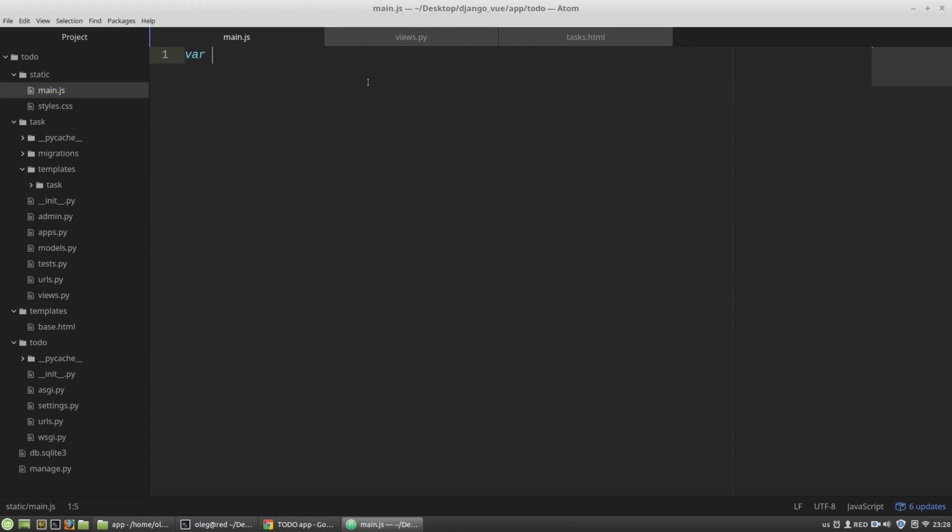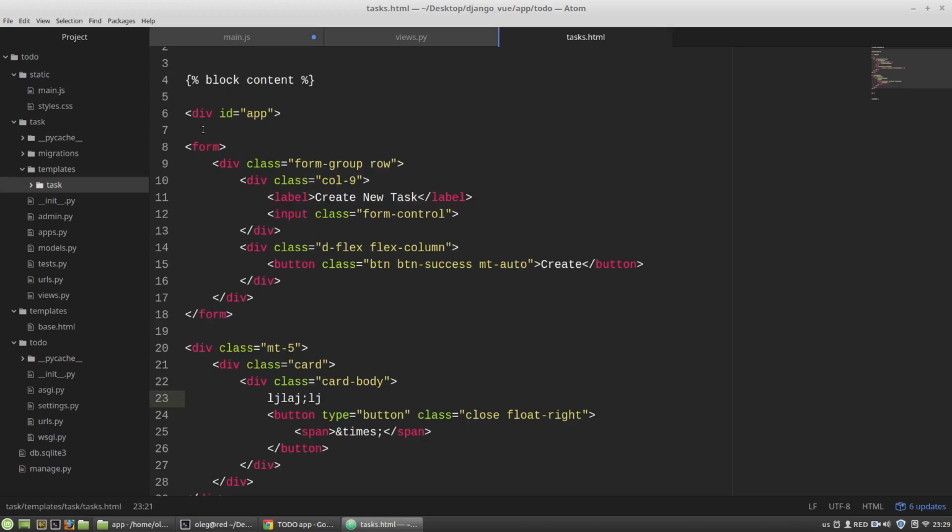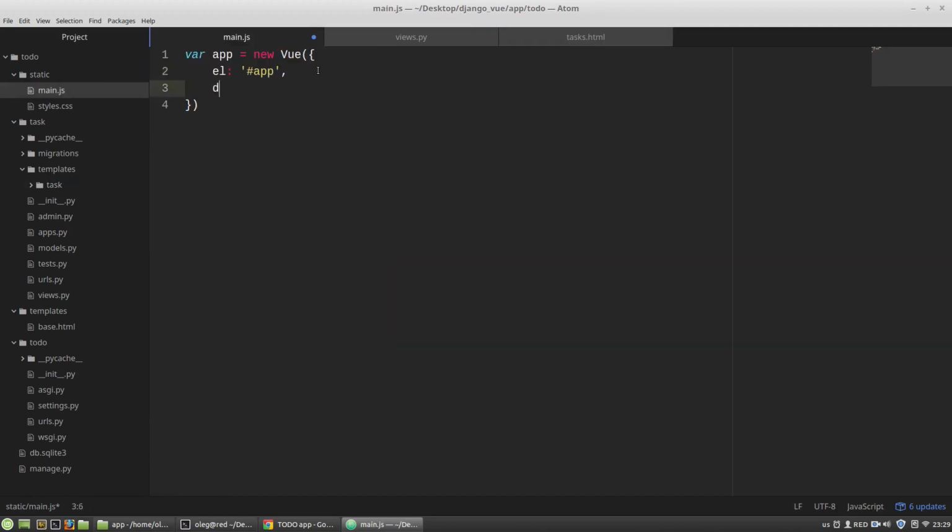And here I want to create a variable that will be an instance of the Vue class, and the constructor of the Vue class accepts a dictionary, a JavaScript object, as an argument. And the first thing I have to do here is to specify an HTML tag that will be controlled and managed by this Vue.js object. And binding HTML tags to Vue.js objects is performed with the el key. And here I want to bind the div with the app ID. This whole div.